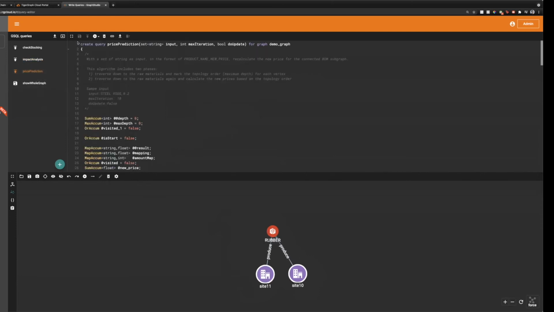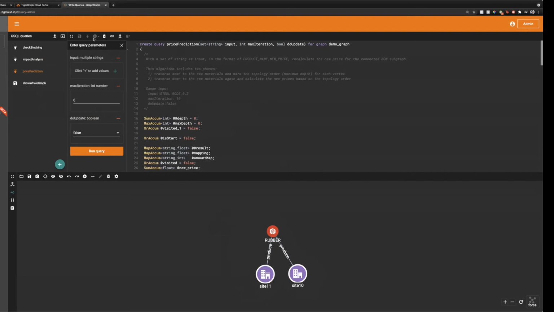Now, price prediction is another thing as well. While availability is important, price is also important. Say there is a rubber shortage and now rubber is more expensive. How is that going to affect the overall cost of our vehicle and the cost of each one of those sub-assemblies within it?